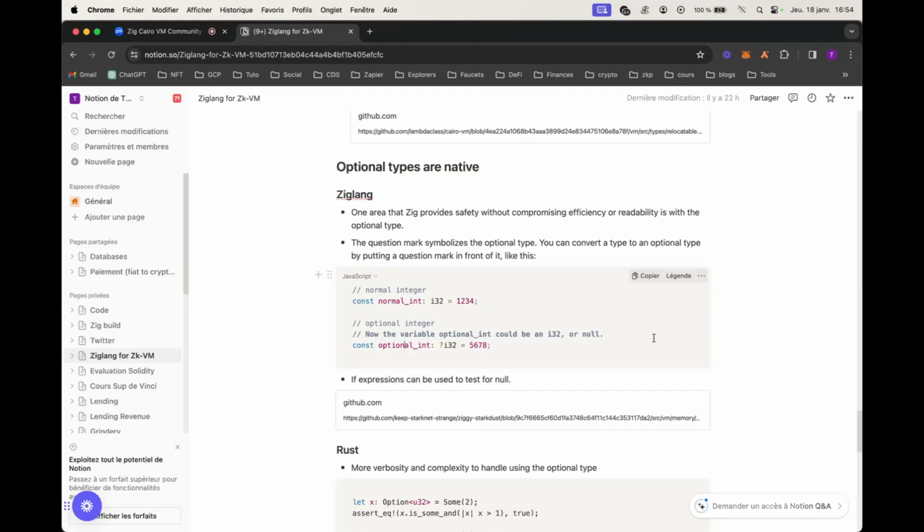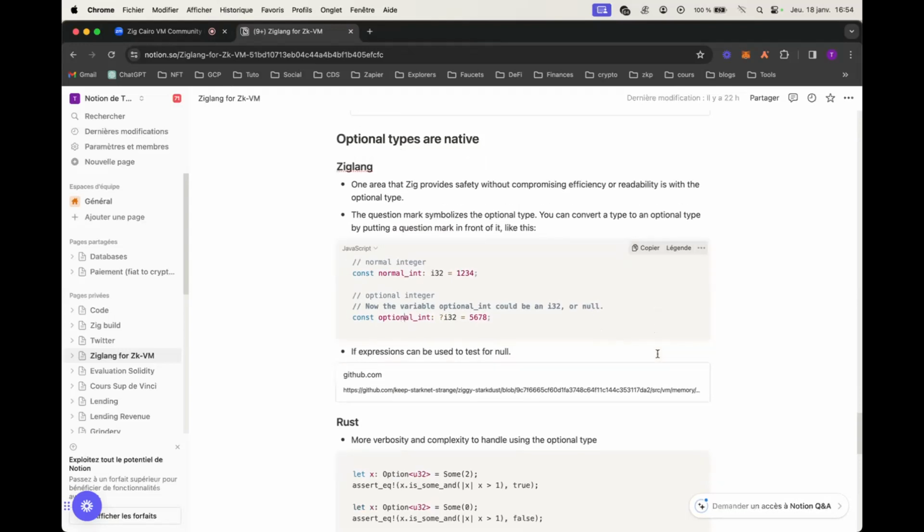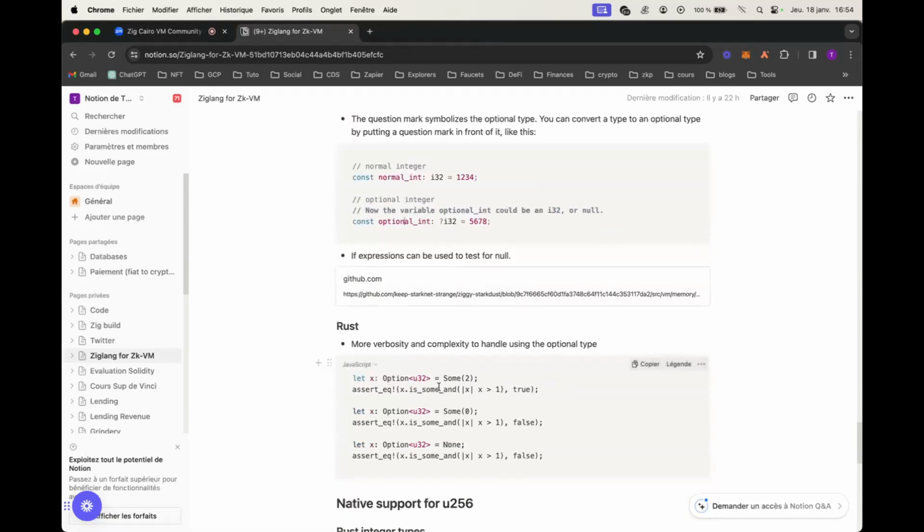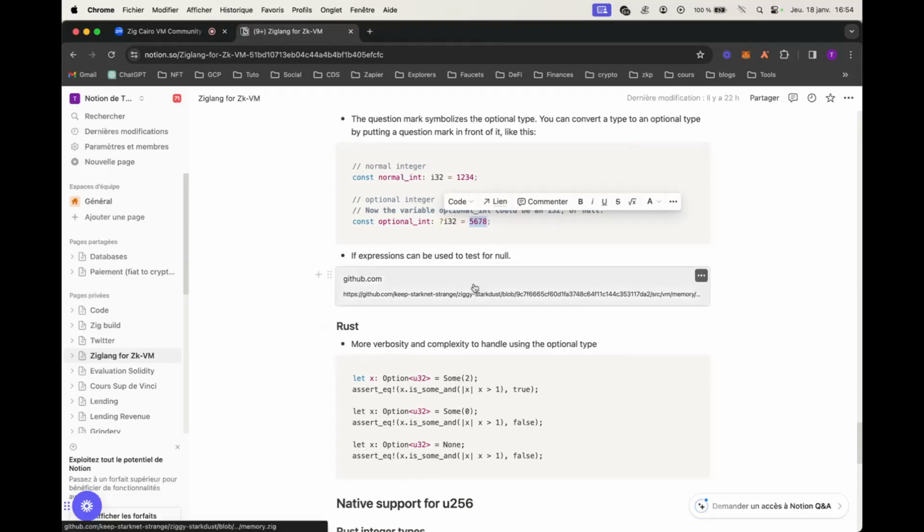This is equivalent to the Option type that you have in Rust, for example, but you can play with it really easily. You don't have, for example, to put this Option word. You have just to put the question mark, and you don't need to put the Some also, because this is directly understood by the compiler. When you put the integer value, it knows that this is the equivalent of Some there.